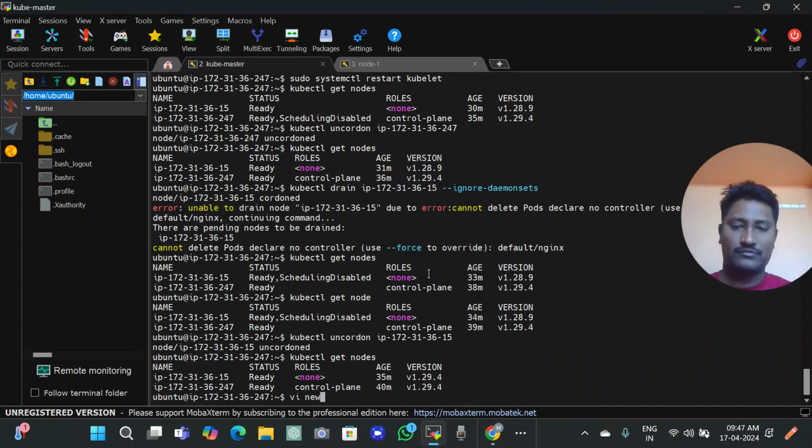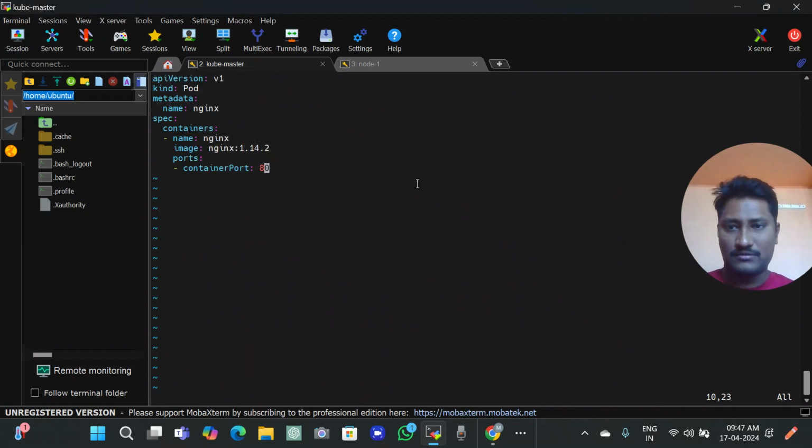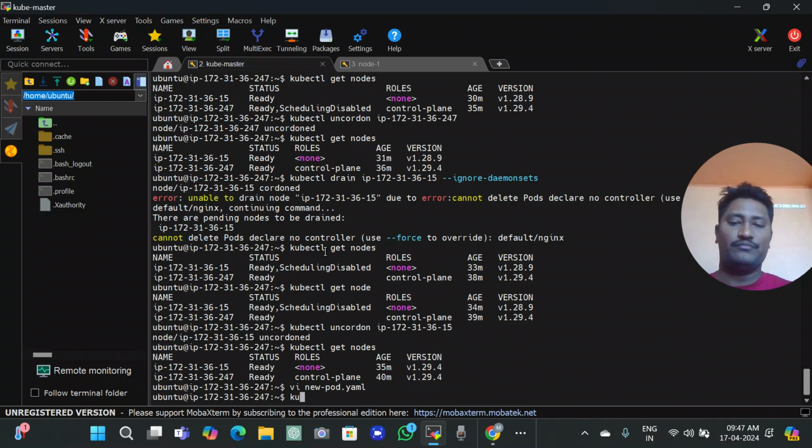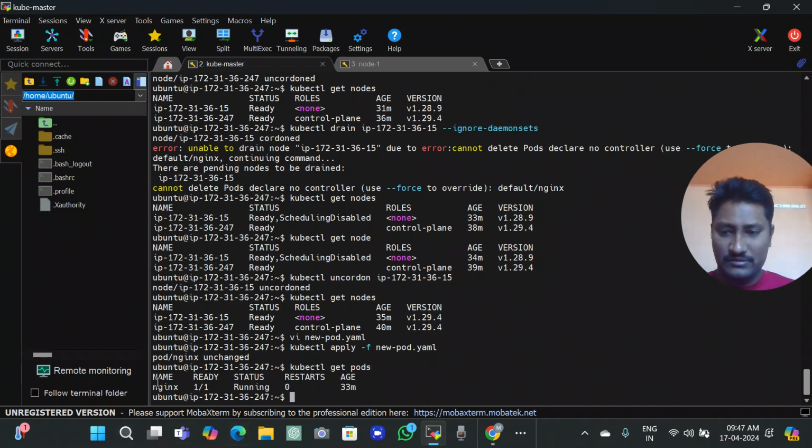new pod.yaml, paste it, :wq!. Now kubectl apply -f with the new pod file name, execute. Yeah, the pod was created. kubectl get pods. So the pod is running nginx. Here actually we already used the same manifest file to create a pod earlier. So here it was showing unchanged.